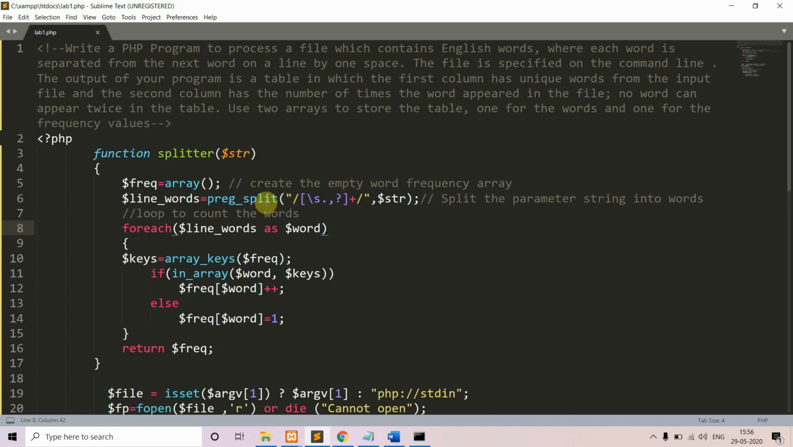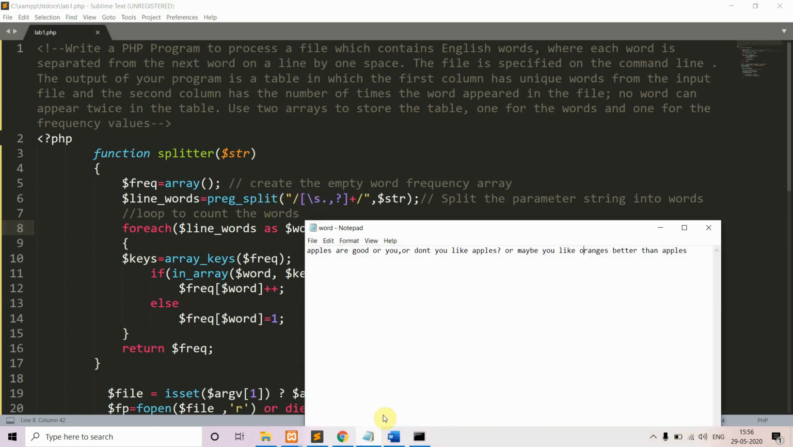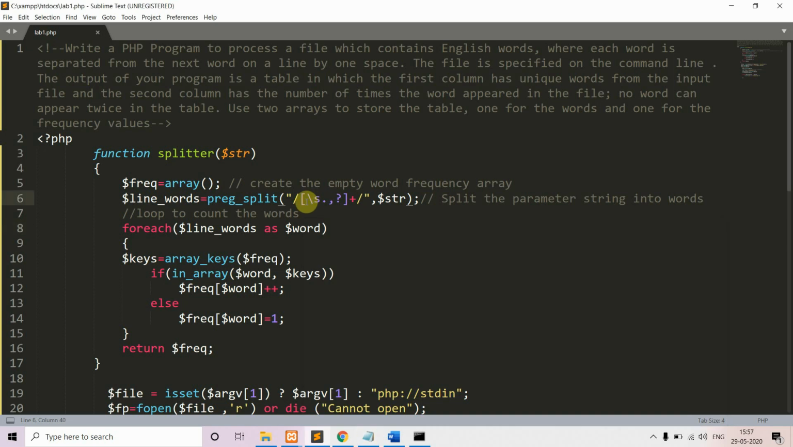Next line, you are going to split. So this is your file, and in the file you have apples are good. This is the data in your file. Now you have to split this. You have to check how many times apples appears, how many times are appears, how many times good appears, like this. So what is the basis of splitting? You can either give a white space, so the slash s is nothing but a white space, or it can be a full stop, or it can be a comma.